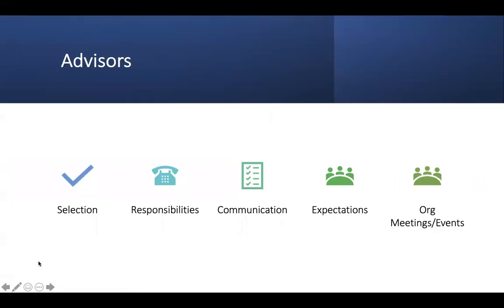So advisors, I know I already showed you how to contact us and reach out to our team if you are still looking for an advisor, but being really intentional about that selection process and having a conversation about what their responsibilities are going to look like and what role they want to play with the organization will be really vital in securing that advisor.